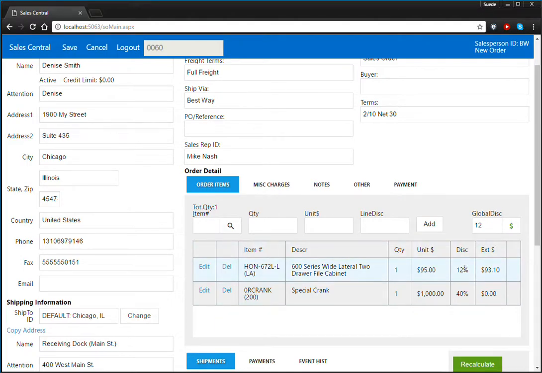So this is just a little functionality that is a quick handy thing to have in the screen that'll allow you to be able to do quick discounting, especially if you've got a sales order with say 50 line items. It's going to be difficult to go through each one and update them. So it just allows you to deal with that.